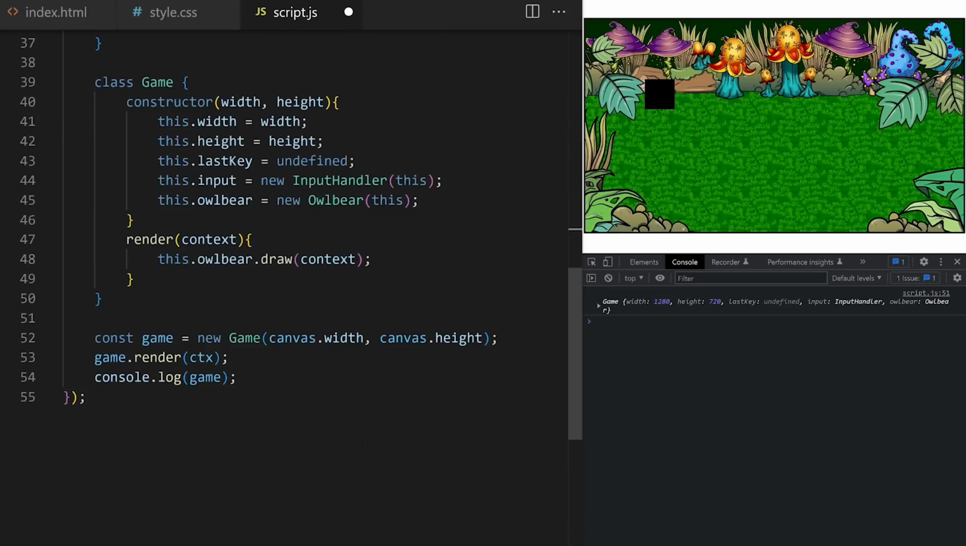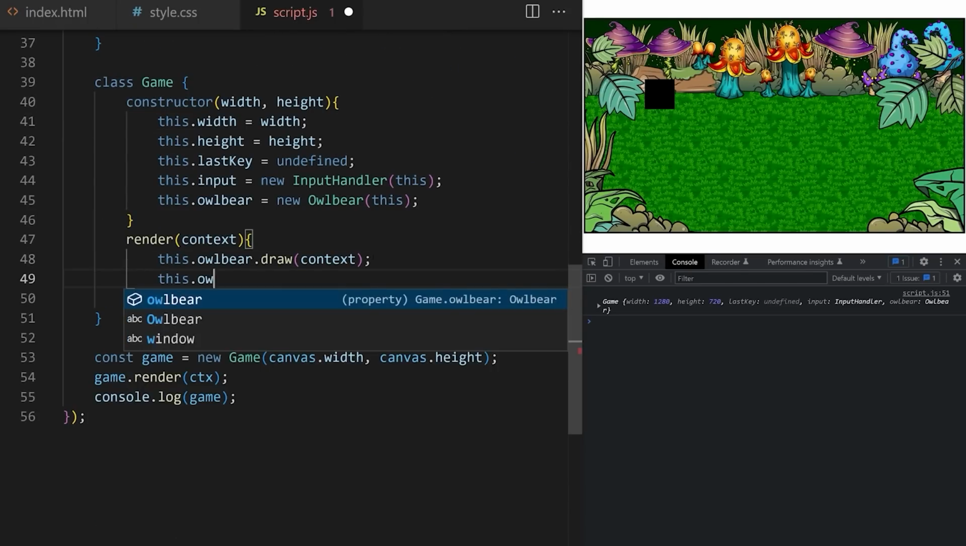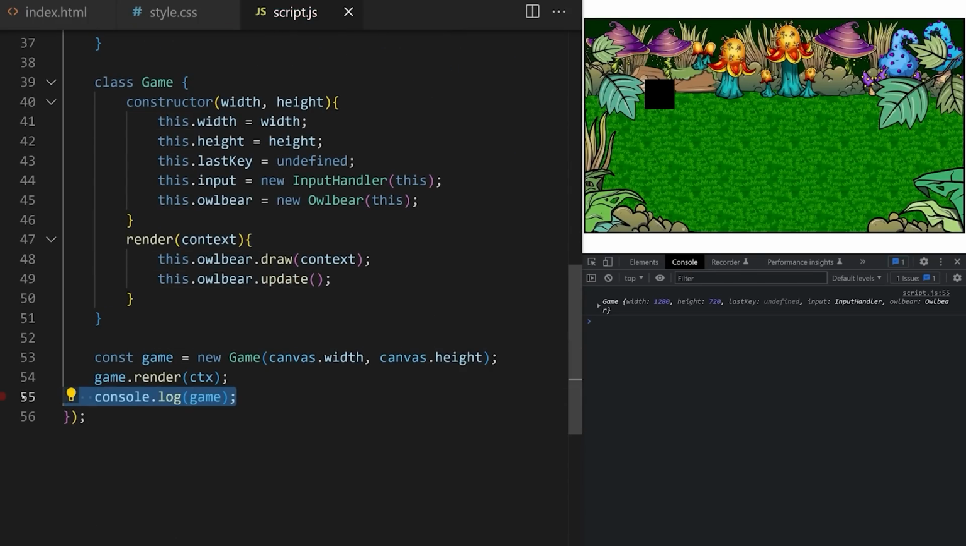We have to actually call that method from inside render on the game class here. I delete this console log. To actually see the movement, we need to be calling this update method over and over. Calling it from render just once on the first page load, like we are doing here, won't animate anything. We will need an animation loop.